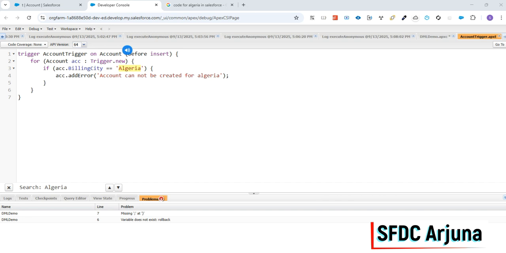Now there are some key points. Always design triggers to handle bulk records. That means you should not use SOQL and DML in loops. You should use context variables to differentiate between events. And if logic gets complex, call an Apex class from that trigger for cleaner code. You can use the trigger handler pattern for that.